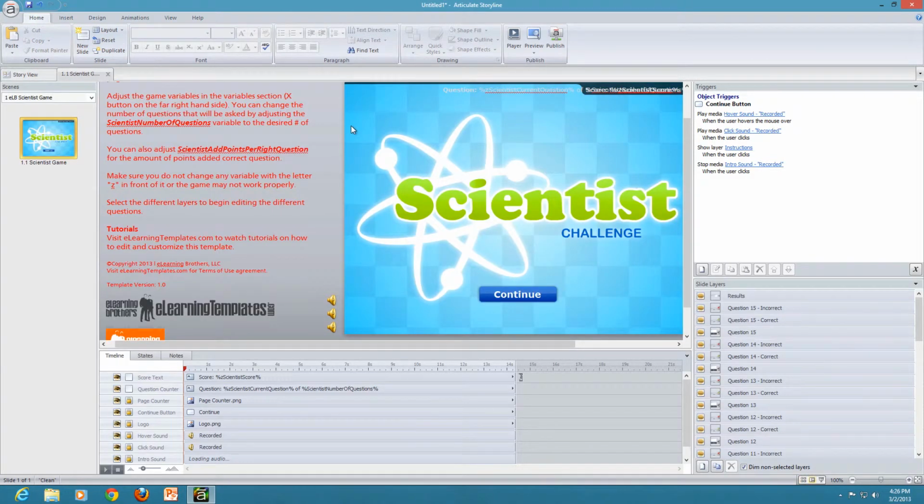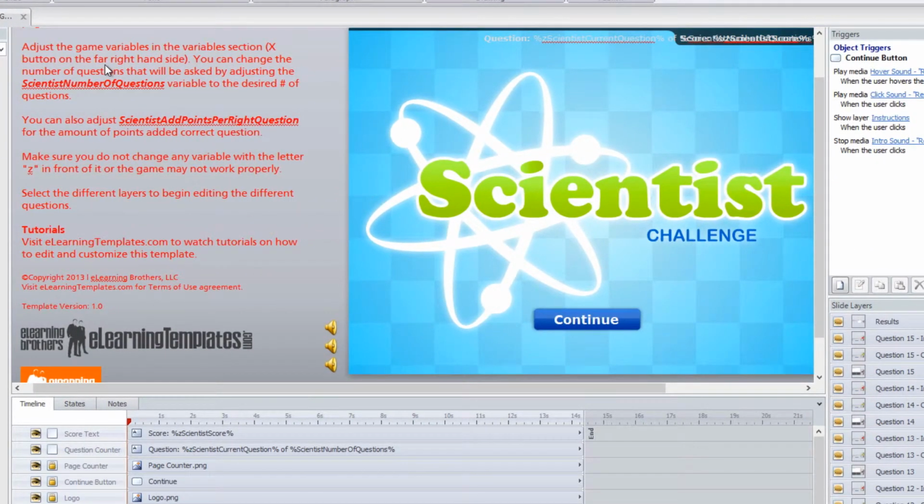Go ahead and double click on it, and now over on the left hand side it will let me know the instructions. This is very typical with all of the eLearning Brothers interactions. We always have the instructions on the left hand side. And it tells me, first of all, about a couple of different variables that I can change.